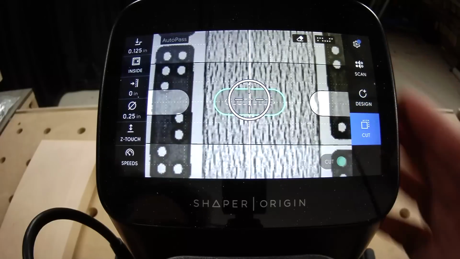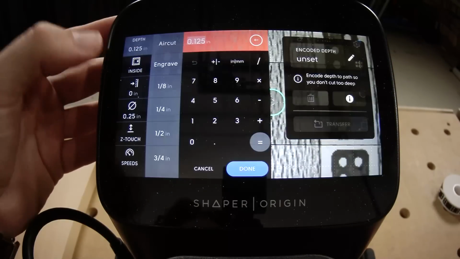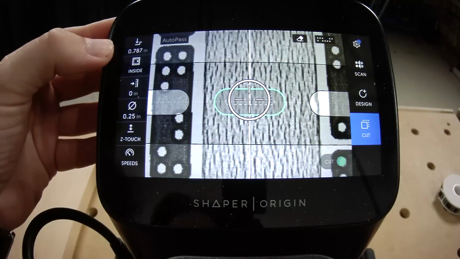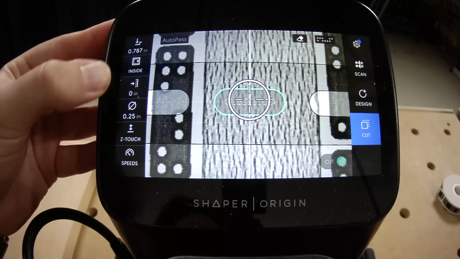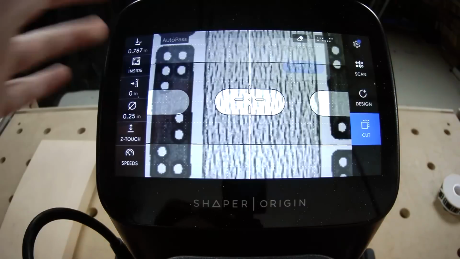We're ready to cut. I've got a 1/4 inch router bit in here. I know that I'm using 40 millimeter dominoes, so I'm going to cut this 20 millimeters deep. Going through all the settings, inside cut's perfect. I want to go to no offset at the end. Always Z-touch to double check.